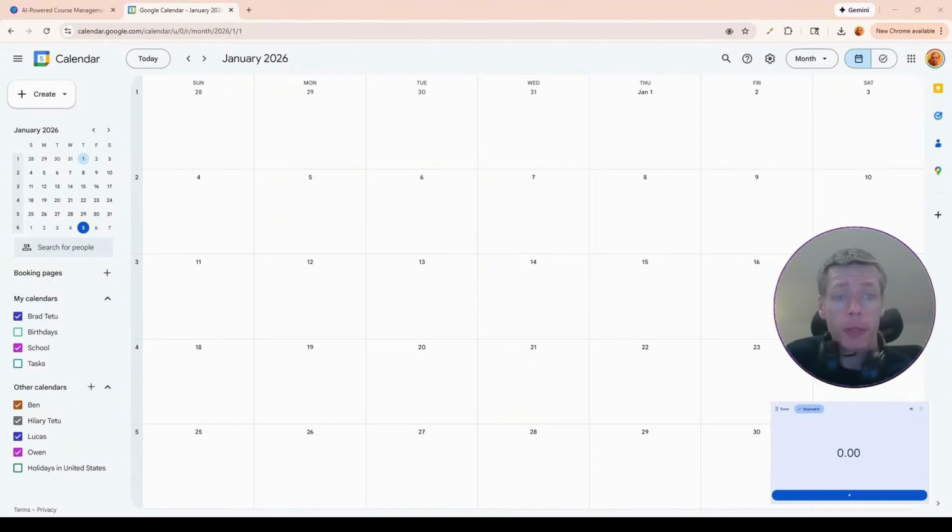So we're going to start with a clean Google Calendar. In this case, we're doing Google, but you could do Apple or Outlook, your choice. For me, I'm just going to use my Google Calendar. So I've created a simple school calendar, and we'll add to that.